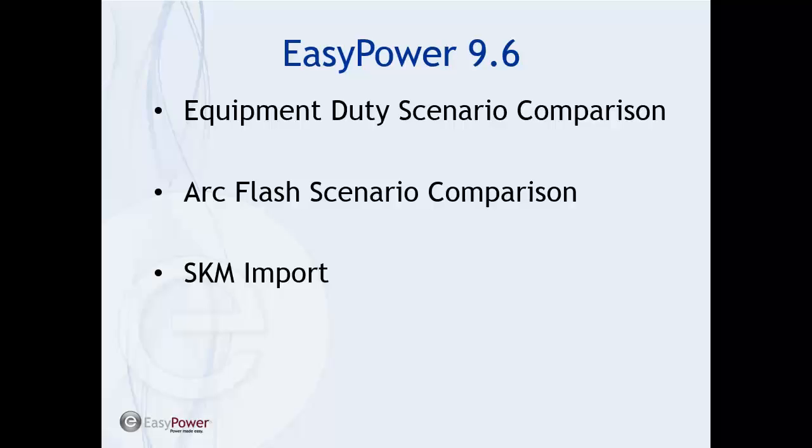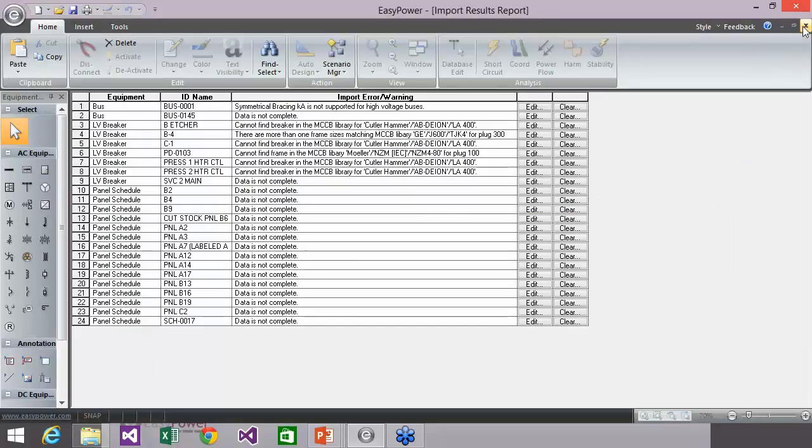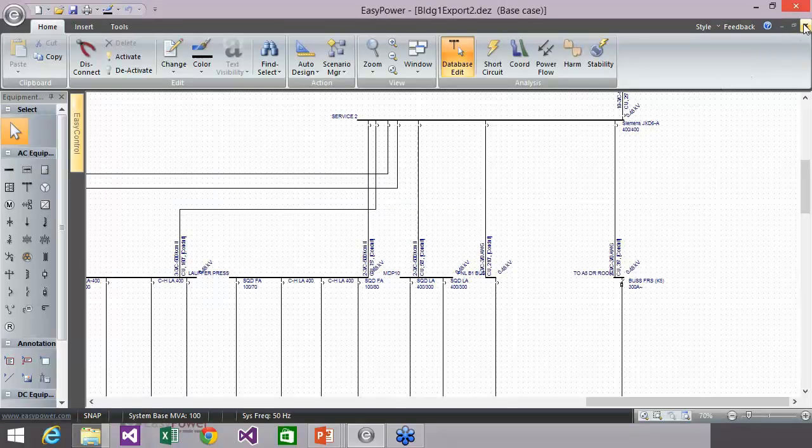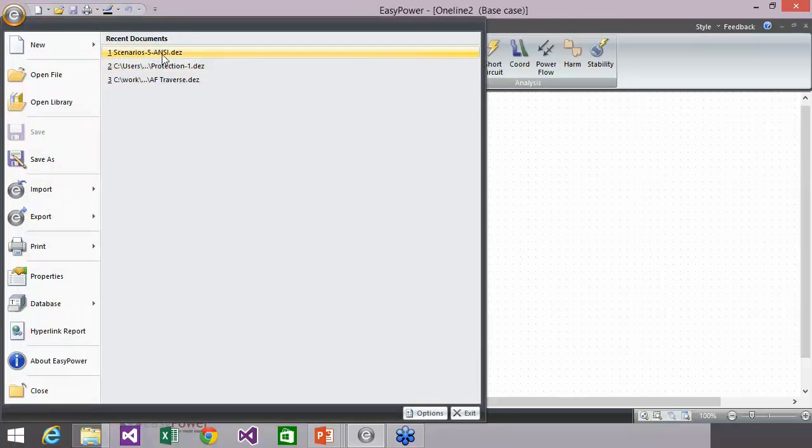So let's see, other questions here. There's a question, I think it's about whether or not IEC is supported in the equipment duty scenario comparison reports or equipment duty reports, and the answer there is yes. I'm going to go ahead and dig that up here, go back over to my equipment duty analysis.